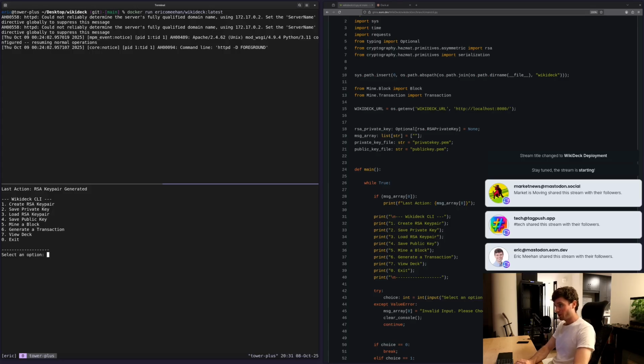Okay, so I've created one, and now I need to press 2 in order to save it. private key.pem. And now I need to press 4 in order to save the public key separately. Don't worry, this is a very early version. I think I'll create an issue to say that the client interface could be streamlined in some ways. But anyway, so I type 1, 2, and then 4 to create my key pair and then save the private and public key separately. I'm not going to load one.